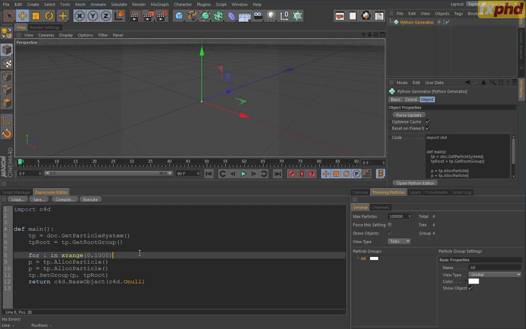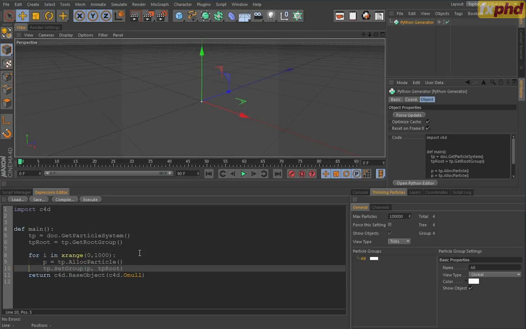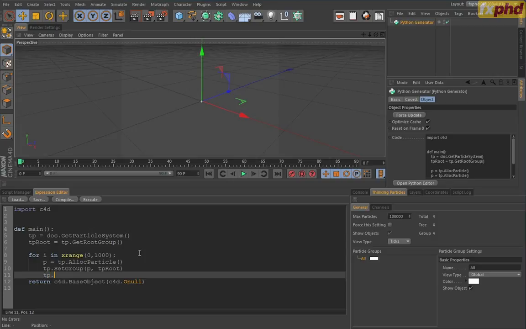So I'm just creating a loop here, and we're creating a particle. This one we don't need anymore. We're assigning the group, and let's assign it a lifetime. And like I said, we have to pass in a base time object. So it's a c4d base time.